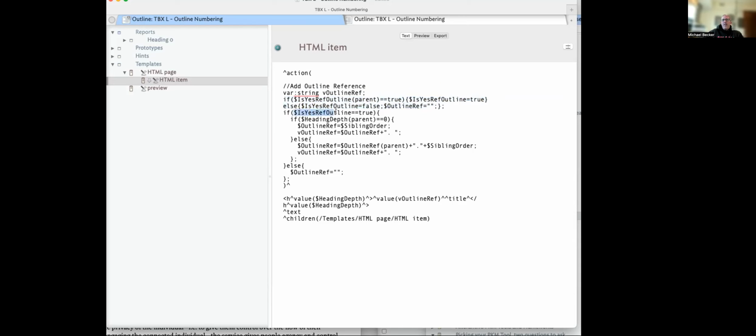And then I'm saying if yesOutline equals true, then what I want you to do is make the heading depth equal to the parent's, then make the outline depth equal to the sibling order, and then make the outline reference order equal to the outline ref plus a period. Essentially this starts constructing the layers of the outline order, and else go ahead and make it the parent. The reason I'm doing this is that if I've got a note that's just the first one, I don't necessarily want the sibling orders to be presented. Then I've got an else, and what this does is clear the outline.